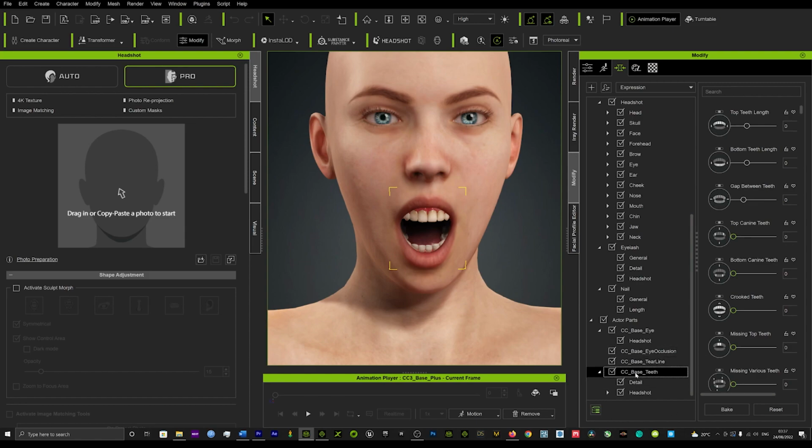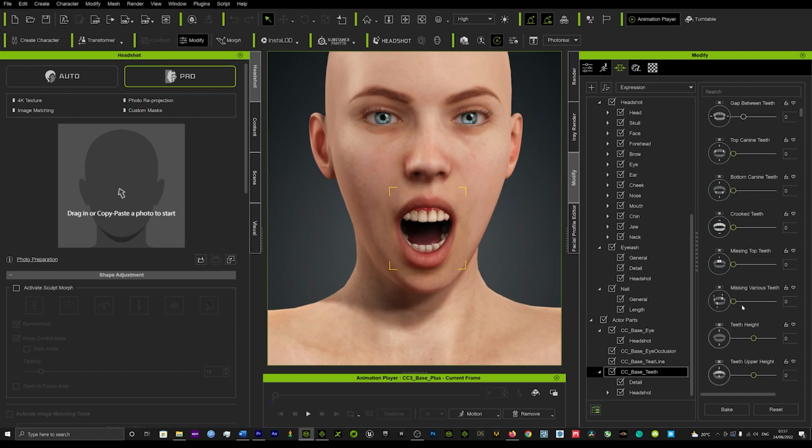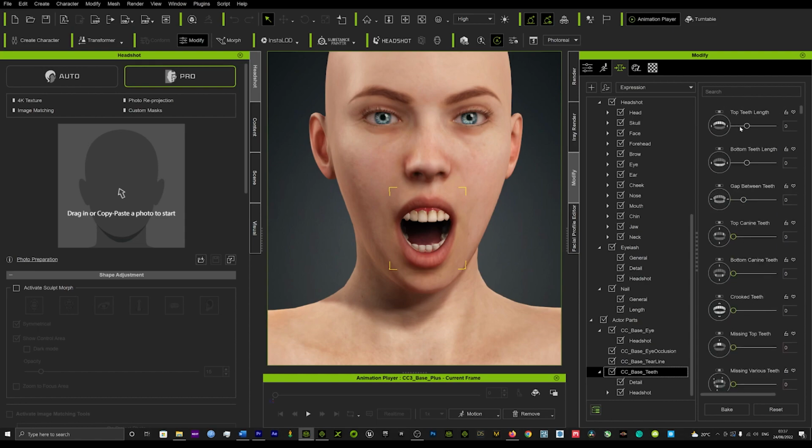But if we click on the base teeth, we get a number of different sliders up here. Now we can change the length of the teeth, as you can see, so we'll keep them about there. And you can do the same for the bottom teeth. You can make them longer or shorter. You can also do things like a gap between the teeth and make them look a lot more thin. So we'll just keep them like that.